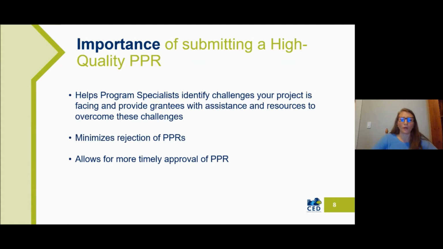It's important to remember that you're not going to be penalized for reporting on challenges in your PPR or on data that maybe you're behind in some of your job creation goals or other indicators. It's really about being proactive about providing this information to OCS so your program specialist can help you address them. In order for your program specialist to help you get on track, they just need to know about what's going on.